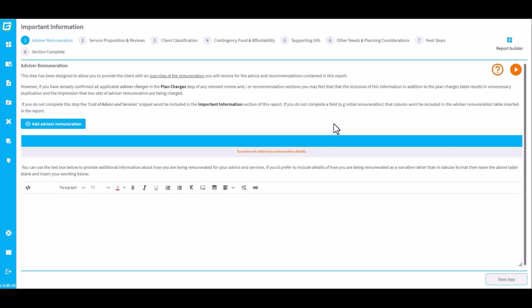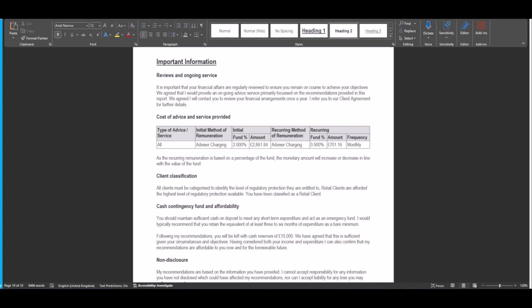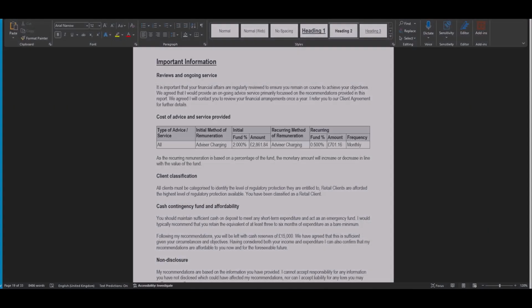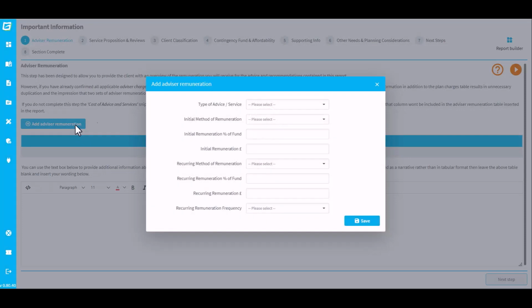Therefore, you may feel that the inclusion of this information here in addition to the plan charges table results in an unnecessary duplication in your report and creates the impression that 2 sets of advisor remuneration are being charged. If this is the case, simply leave this step blank, and the cost of advice and services snippet won't be included in your report.